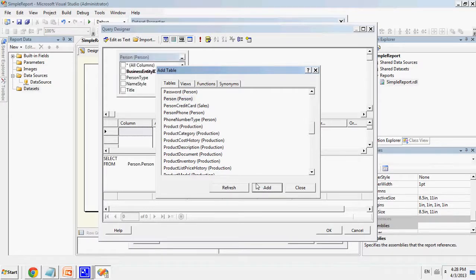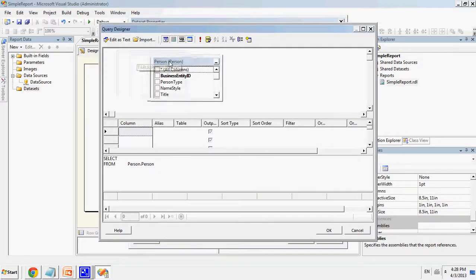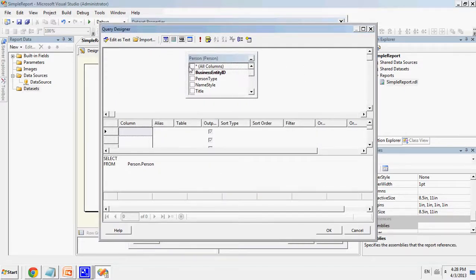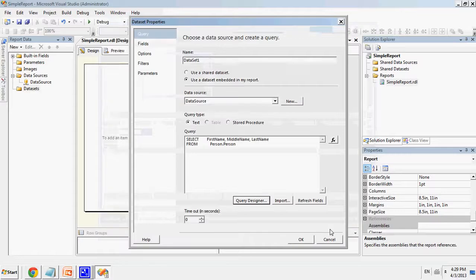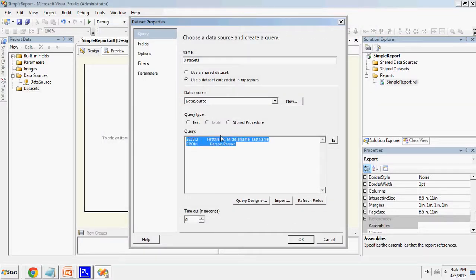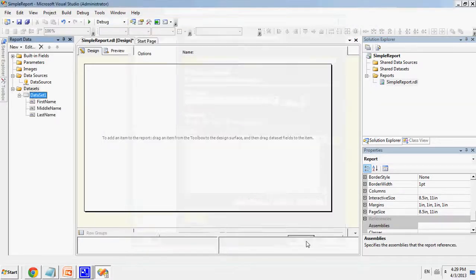I'm going to add that, and then I'm going to close it. So right here, I have my table that I'm going to query. And as you can see, the query below in the actual written query window says select from person.person. So it already realizes I'm going to be querying this table. So I want the data first name, middle name, and last name. That's the data I want in this data set. I will click OK. The query is in the query text window. I click OK again, and suddenly my data set is there.